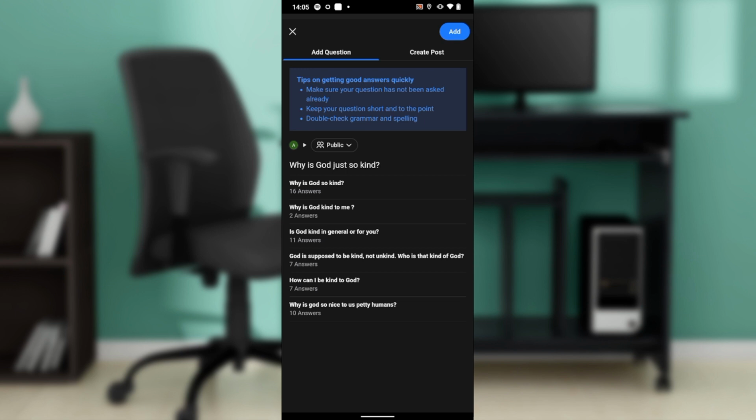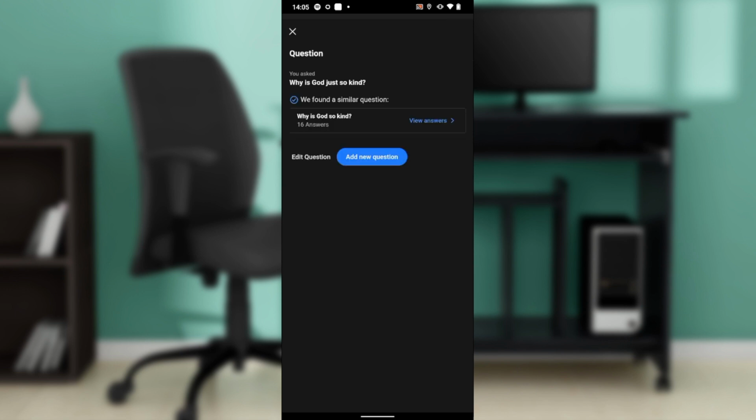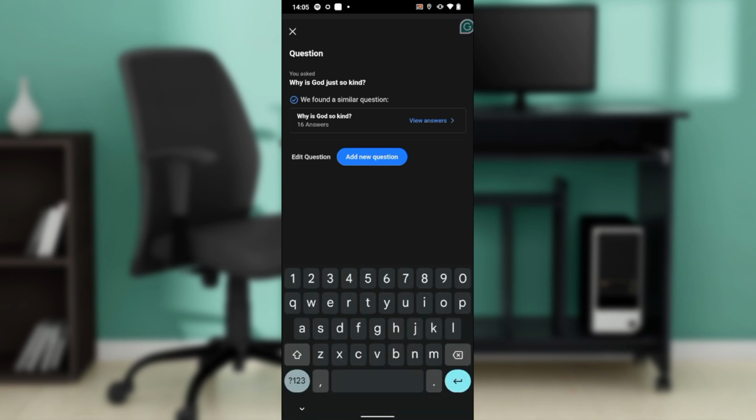Now you check the top right corner of your screen. You have the add button. So go ahead and click on the add button, and you see that your question is going to be added. So we found a similar question. You can view answers to that. If not, just go ahead and add a new question. If you want to edit the question, go ahead and click on edit a question, or just proceed to click on add new question button.